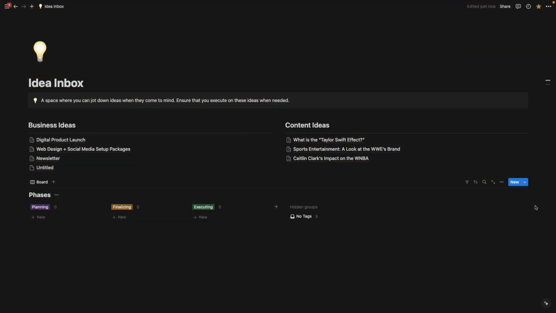Alright y'all, we are live in Notion, and as you can see here, this is my idea inbox. This is where I go to jot down ideas I may have pertaining to business or content. And down below are phases where I would take said idea and drag it into different phases. For example, let's take this video where I talk about Caitlin Clark's impact on the WNBA.